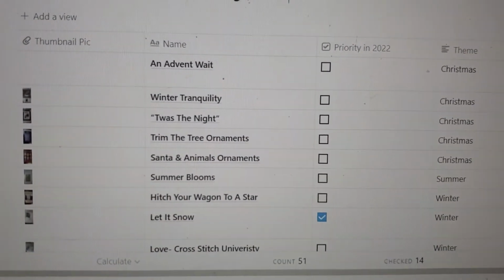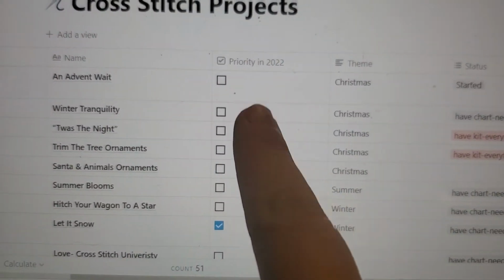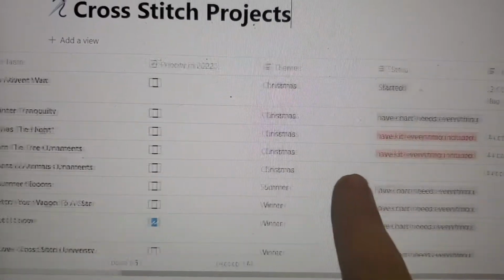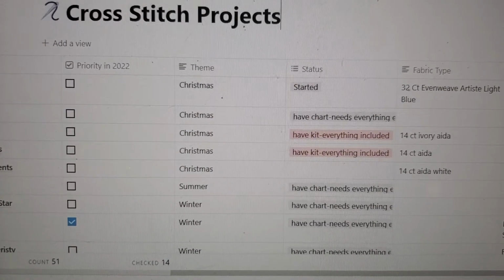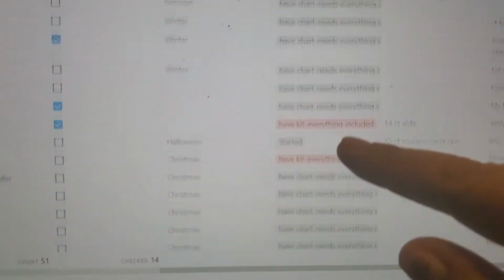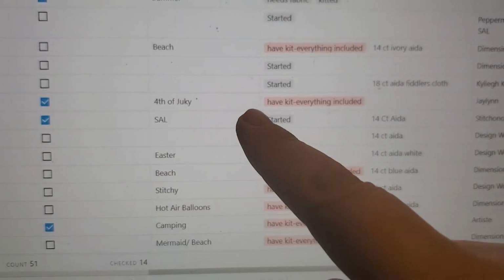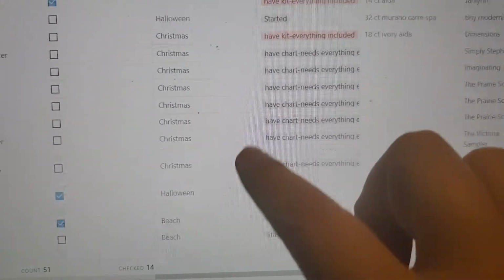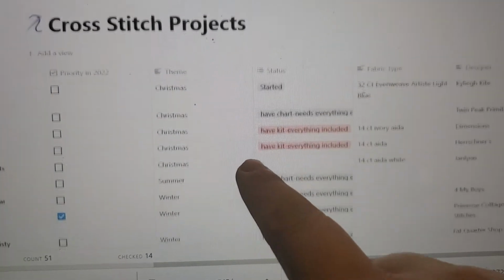So what I have done is I have put the name of the pattern here. I have an area that's, if it's a priority that I want to put on my WIP board, I have it checked. I have put a theme. So if I want to scroll through here and let's say that it is April and I'm wanting to see, do I have anything for 4th of July that I can work on? I can scroll down through here and look. Oh, there's one, 4th of July. Okay, so I can really look and see what all I've got going on. I have way too much winter, Christmas, and Halloween for sure.